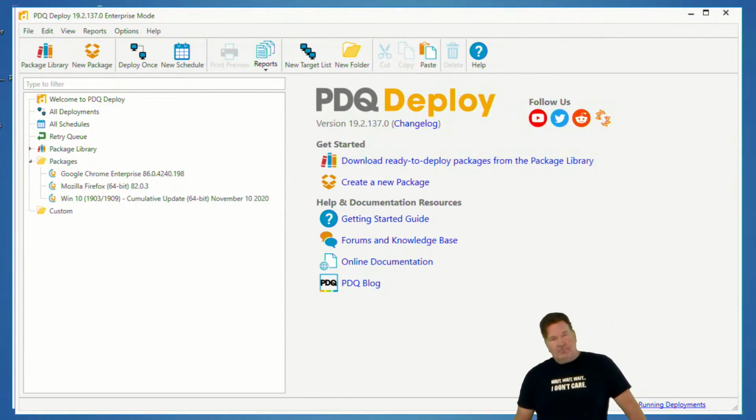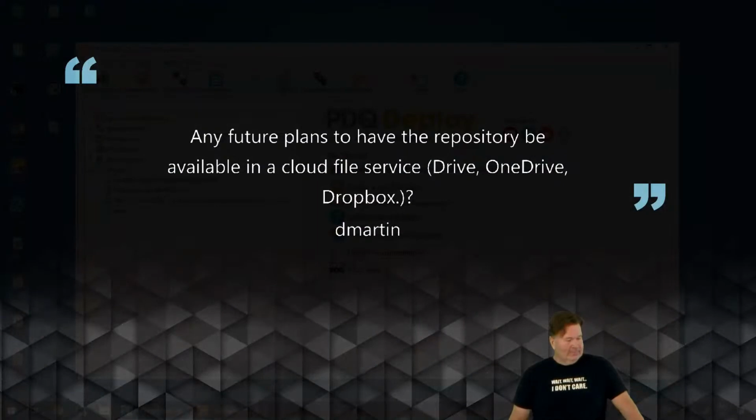All right, next question. Dear Lex, Josh, and Colby, any future plans to have the repository be available in a cloud file service like Google Drive, OneDrive, or Dropbox? D. Martin. I'm going to take that because it's an easy point. Maybe. And it's possible. I don't want to say much more.